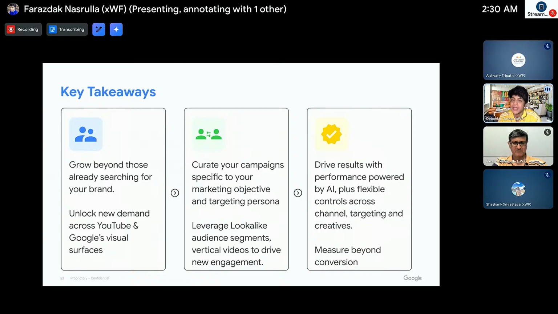So the first key takeaway is the ability to grow beyond those who are already searching for your brand, right? Demand gen campaigns leverage the power of Google and YouTube's vast reach to unlock new demand across a wide range of visual surfaces, and it will keep evolving. It will keep including new things. This allows you to connect with potential customers who may not be actively searching for your products or services, expanding your reach and identifying new opportunities for growth, right?